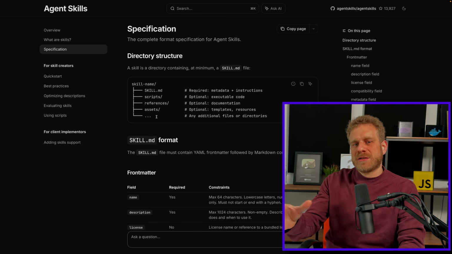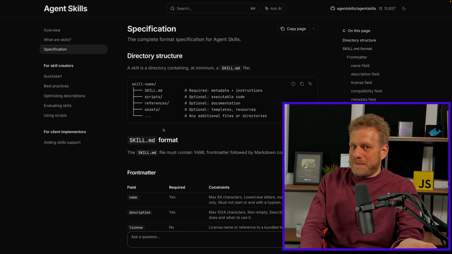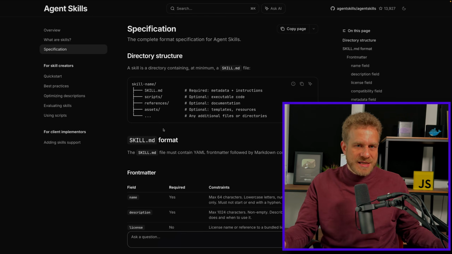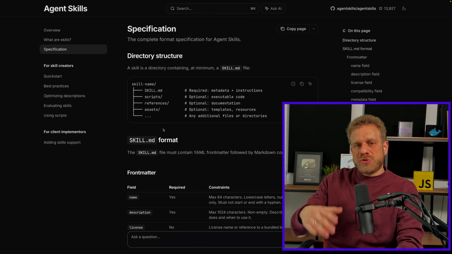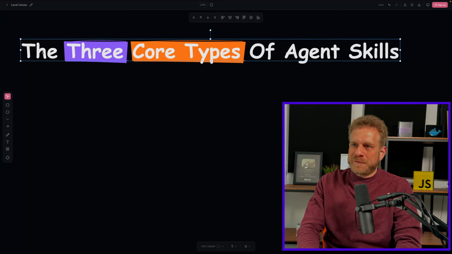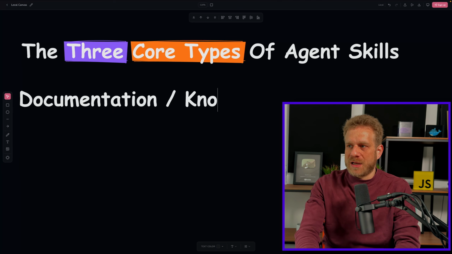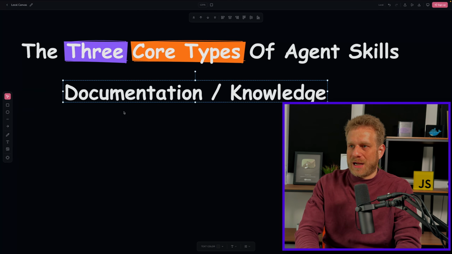But regarding these skills here, they are just markdown files that are stored in a special place, and the exact place depends on the tool you're using. But in the end, they are there for prompt templates or extra pieces of context that can be injected into your agentic engineering sessions. And the first type of skill is the documentation or the knowledge skill, I would say.